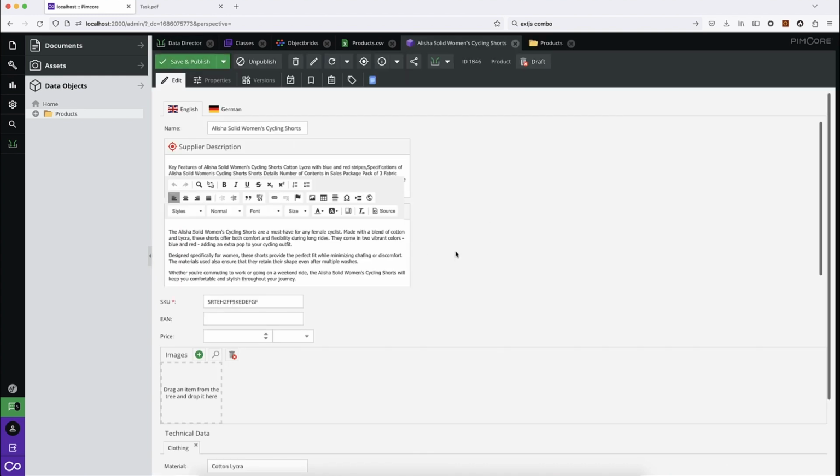And then we see here at the English description field, this is our generated text. That's the product name, our must-have for any female cyclist, made of a blend of cotton and lycra. This is the material. These come in two vibrant colors, blue and red.